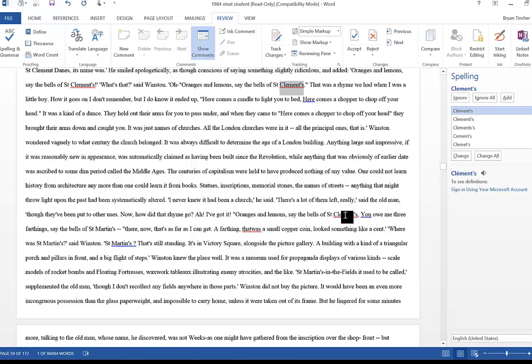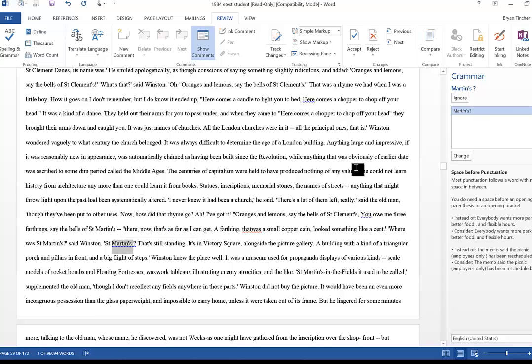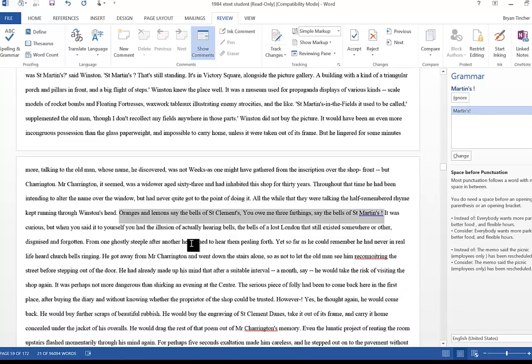Another good thing is this is somebody's name, St. Clements, and it looks like it's misspelled, but I don't want it misspelled. I've got it marked here and here. All I have to do is add that to my dictionary, and now it's in my dictionary. I've got St. Martin's, so I'm just going to ignore that.